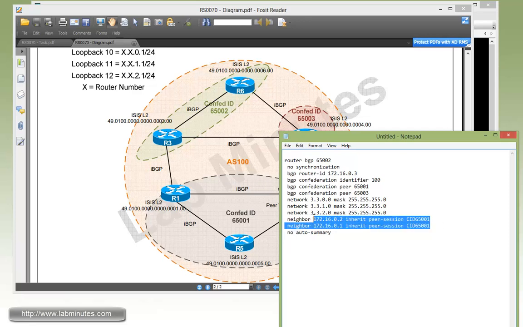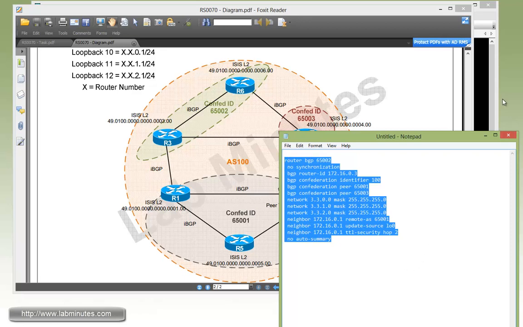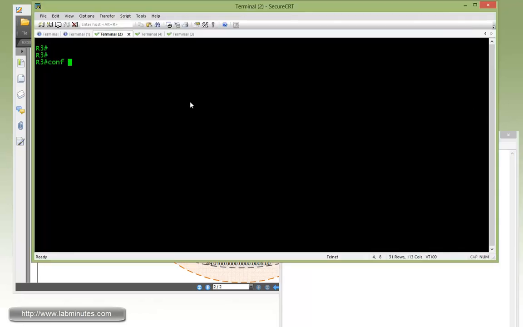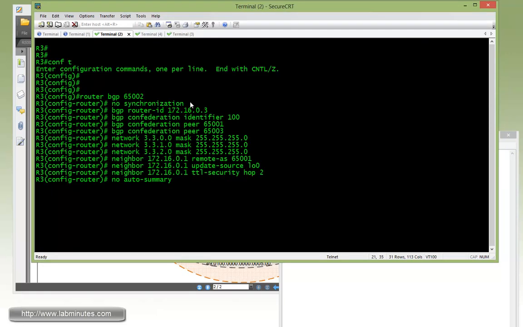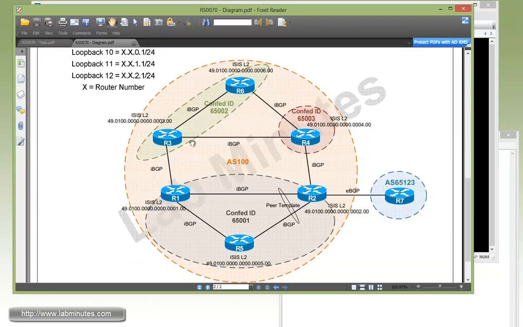So let's start off with 1.6.0.1. So that's a session to R1 with the remote AS 65001. And then we need the update source, loopback 0. And then since we're crossing confederation, we're doing loopback to loopback. Don't forget the TTL security hop of 2. Okay, so let's copy those in first, and then we'll come back and finish off the other peer. Just make sure we don't have any syntax error. And we don't. So now we need to configure the session to R4 and R6.